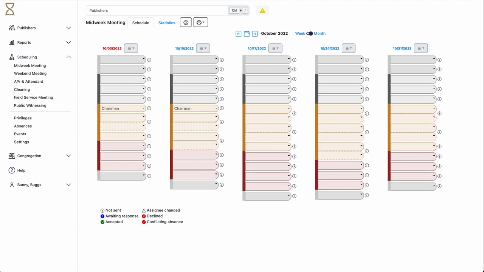Let's take a look at the midweek meeting portion of Hourglass. It has been designed to make the scheduler's job as easy as possible. Here, we're looking at the month view of October 2022, where we can see all of the assignments for the entire month in one view.